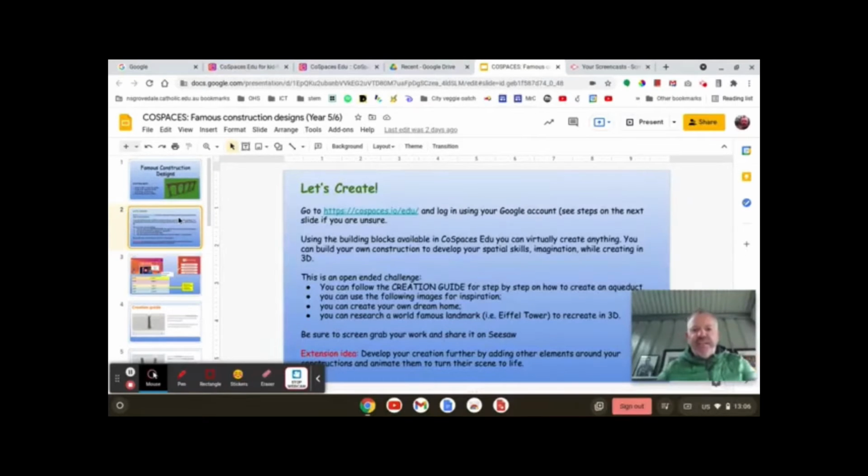Coming back to the task today, the challenge is pretty open-ended, but I'd like you to follow the creation guide to create either an aqueduct, or you can use some images that I've put further down in this slide for inspiration. So you can create your own dream home, or research a world-famous landmark like the Eiffel Tower to recreate in 3 dimensions. Be sure to screen grab your work and share it on Seesaw as well. If you really want to extend yourself, you could develop your creation further by adding other elements around your constructions, or even animate them to turn the scene into real life. So you could add trees, grasslands, whatever you like.